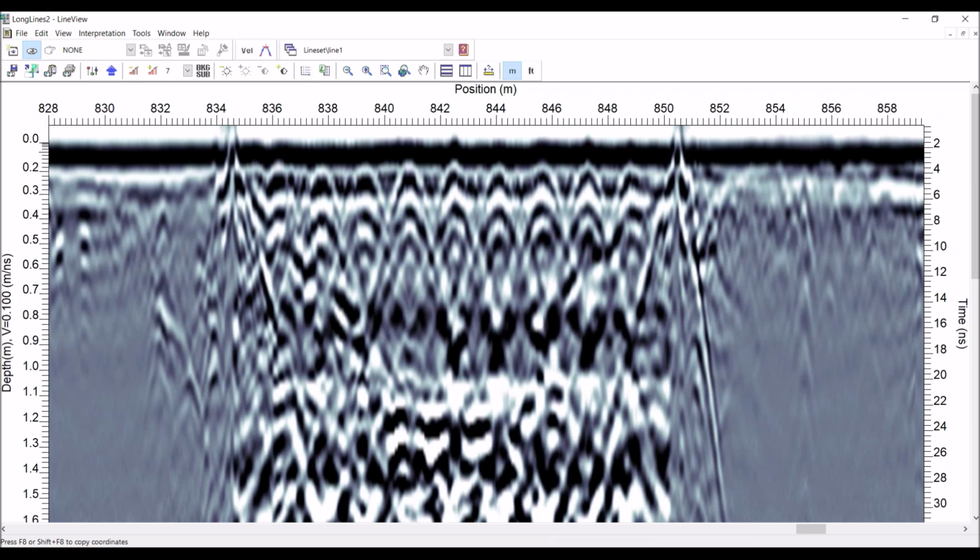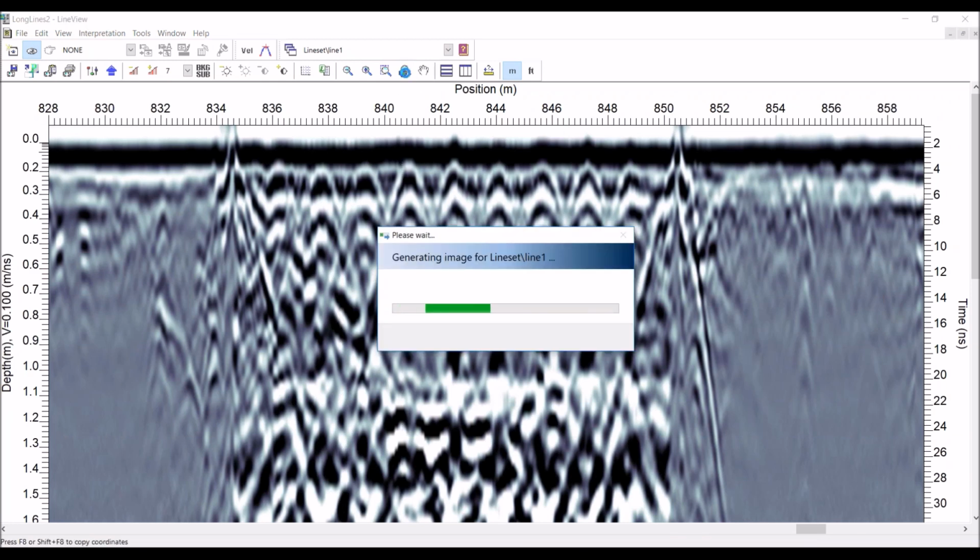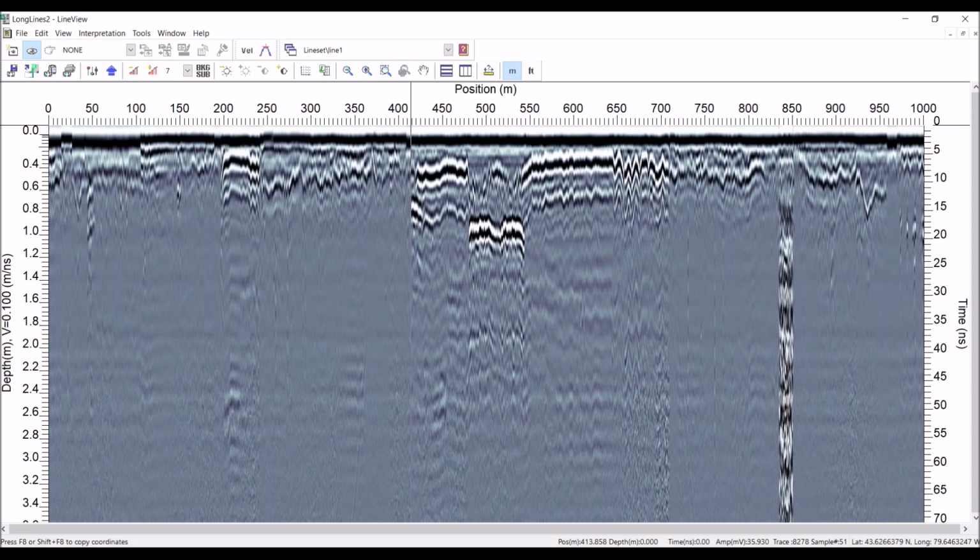Okay, to unzoom from the box and return to the full data image in the window, the last zoom button is the one that has a picture of the globe on it, which means fit to window. So when I click on that one, no matter how zoomed in I am, it puts all my data onto one screen. All right, so that's how to zoom in and move around along a GPR line.